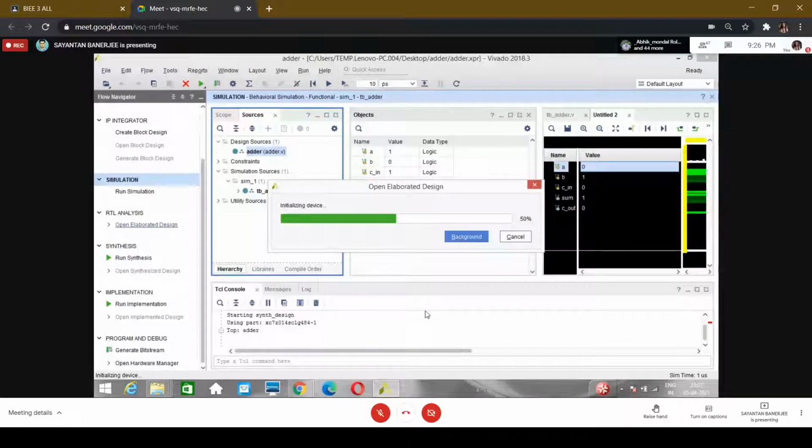Yeah, actually, in Vivado, you can implement the full simulation, and FPGA flow. So we can implement the full FPGA flow in this single software.